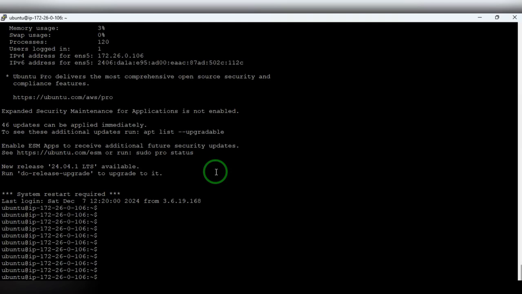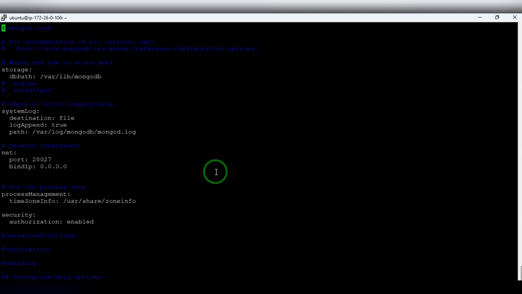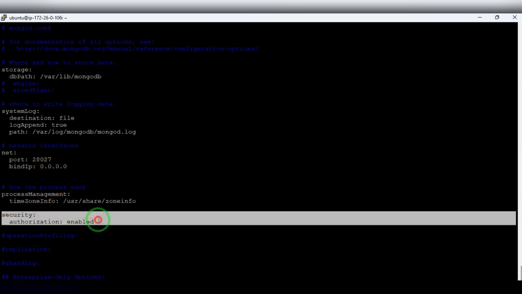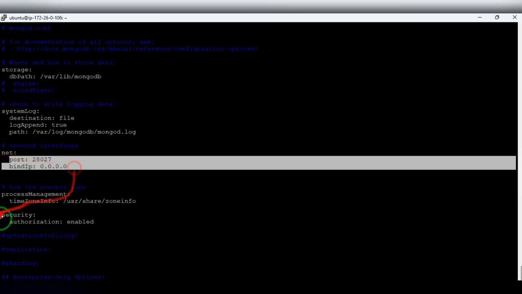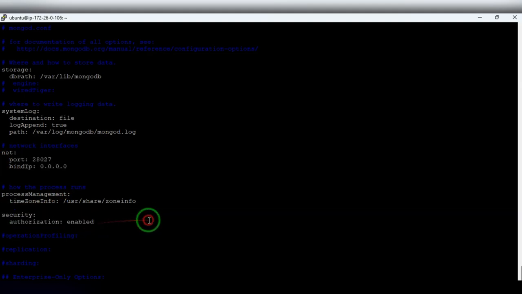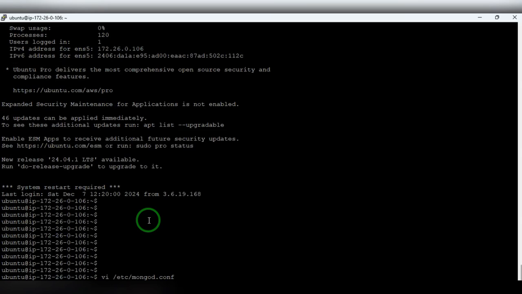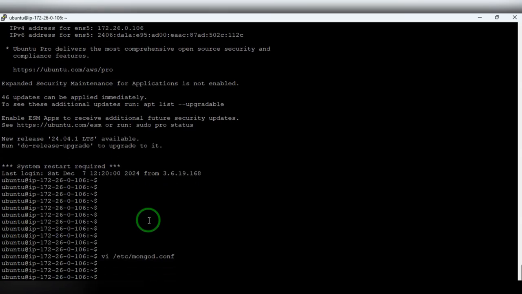The MongoDB configuration file will be present in the /etc folder. So just open that file, /etc/mongodb.conf. As you can see here, the default port is 27017. You just have to give your customized port, in my case 28027, and for the binding IP, instead of the local IP, just give 0.0.0.0, and enable security. Authorization should be enabled. Then you just have to restart MongoDB.